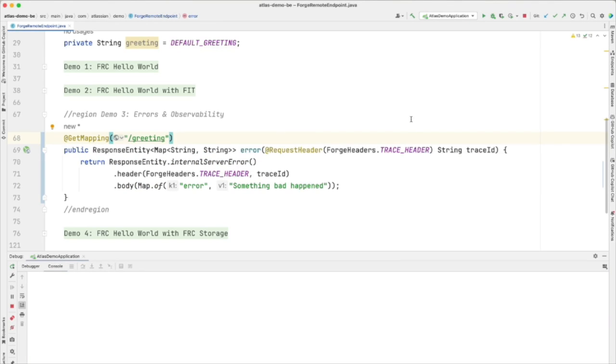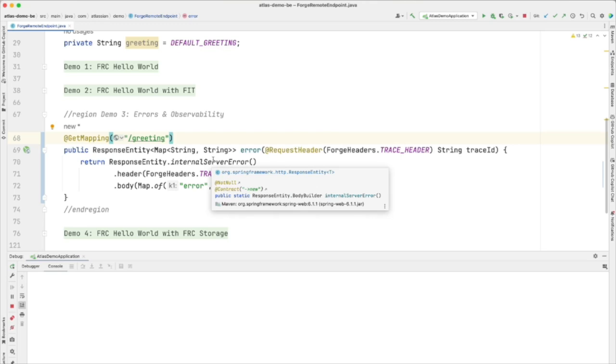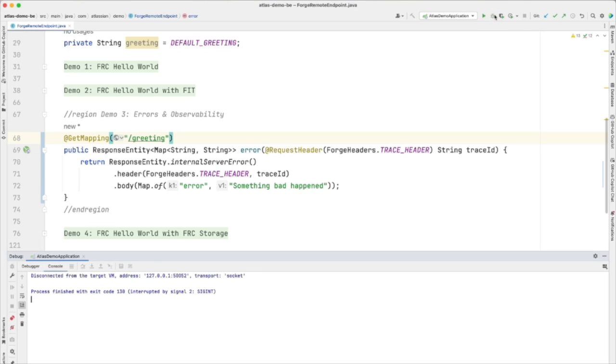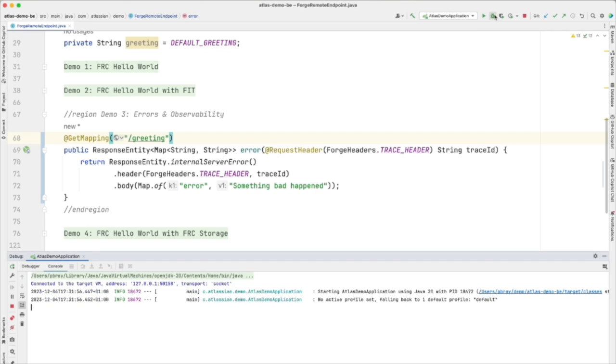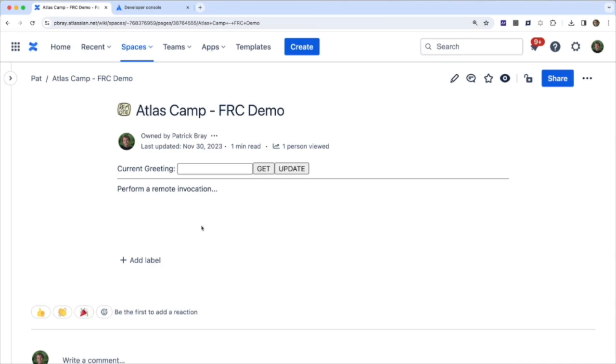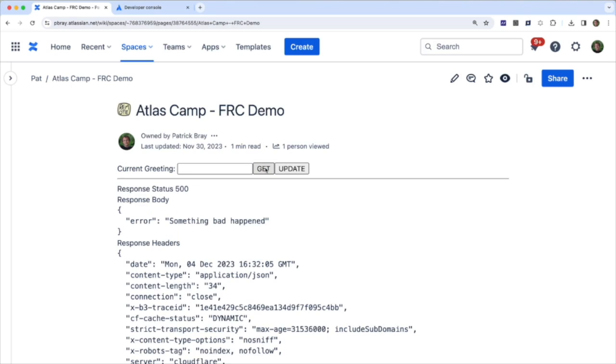But we're also going to inject this trace header that's being sent from Forge. And we're going to echo that back from the remote server as well. And say something bad happened. So if we fire that one up. Hopefully we should get a nice error message when we invoke that. Yep, something bad happened, 500 error.